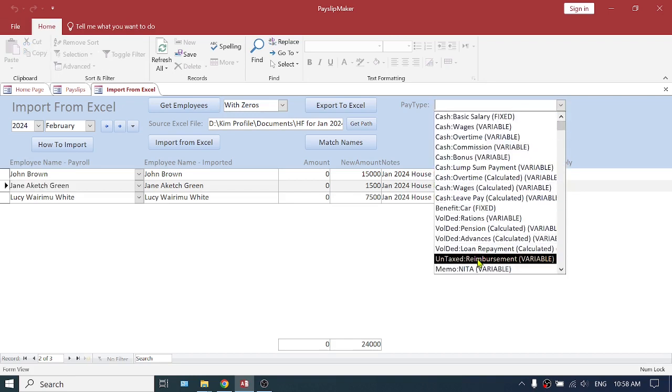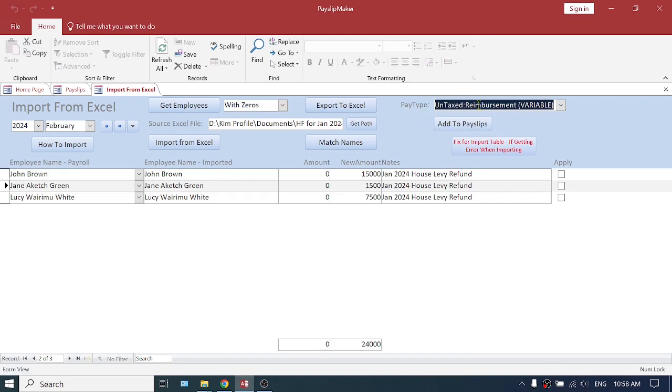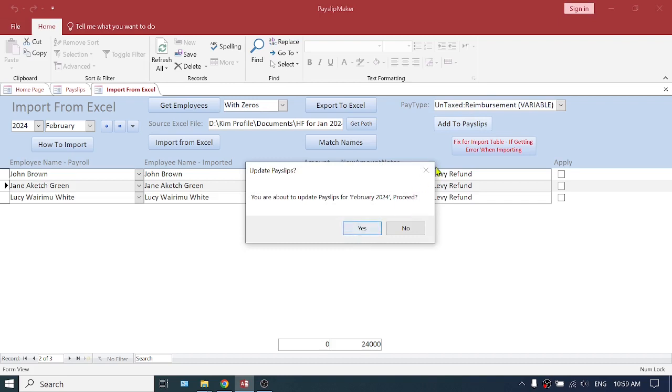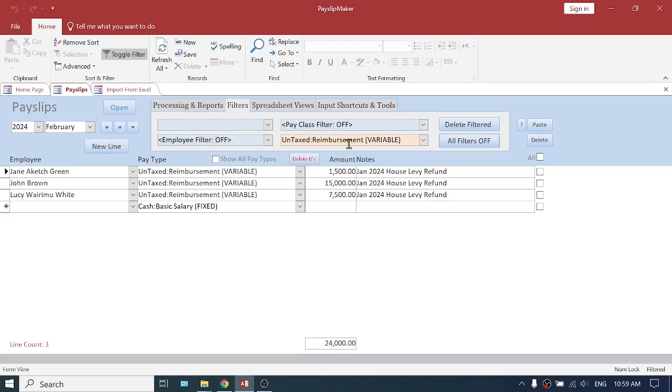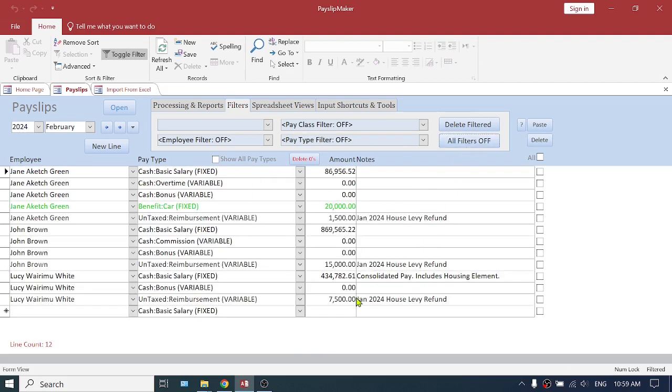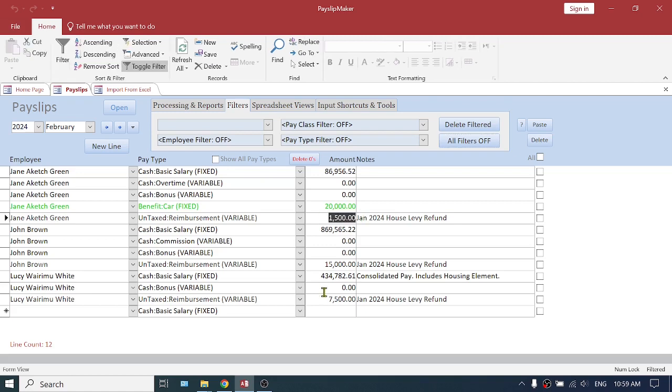Now we can add them to payslips here. There we can see untaxed here. You select the pay type, so I want untaxed, and I say add to payslips, and you make sure that it's going to February. I forgot to mention that. Make sure you're in February, say yes, and when it finishes you will see the same entries here. The only reason you're only seeing that is because after the import, it filters automatically by that entry. That's why you're only seeing that. So if I click all filters off, you'll see the entries are still here.